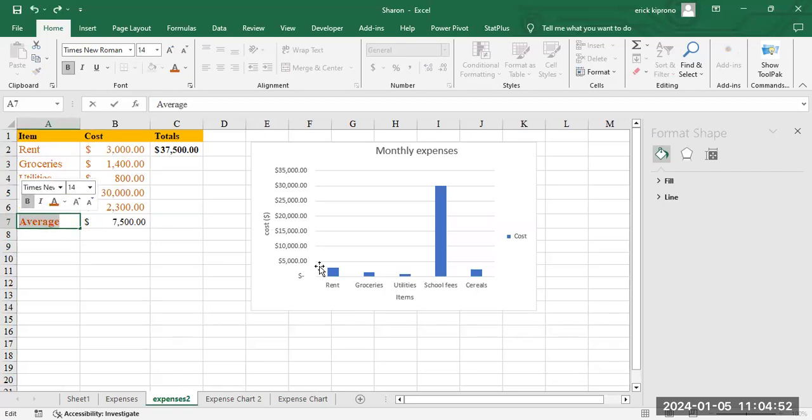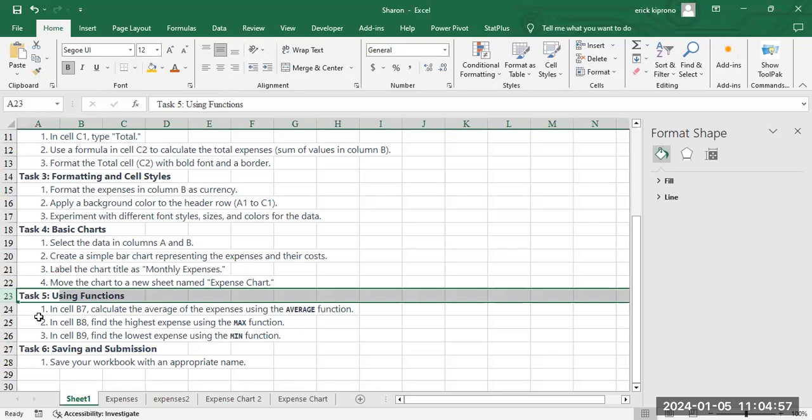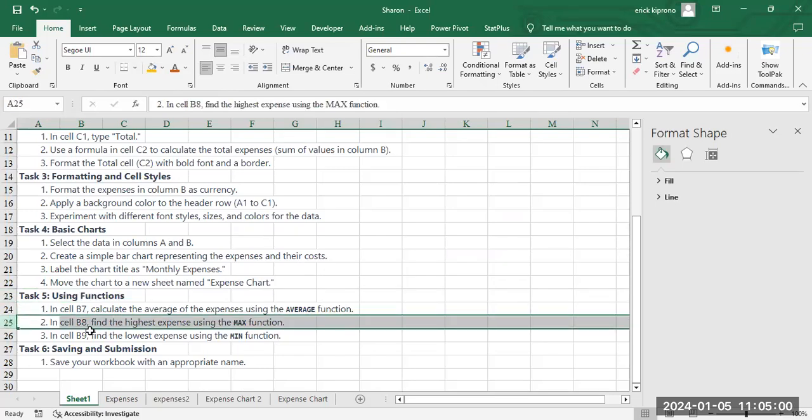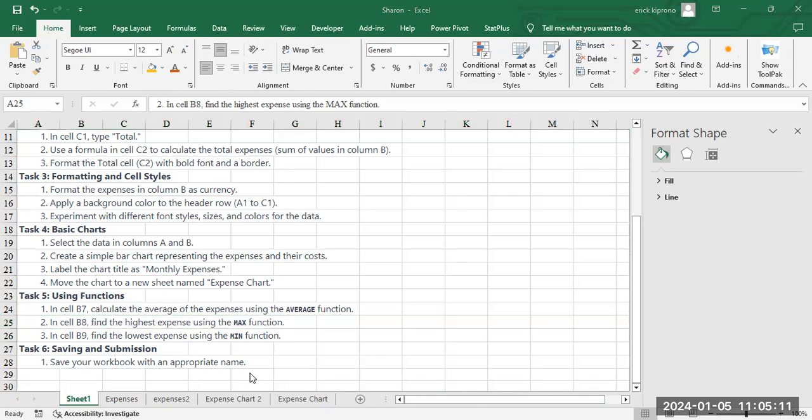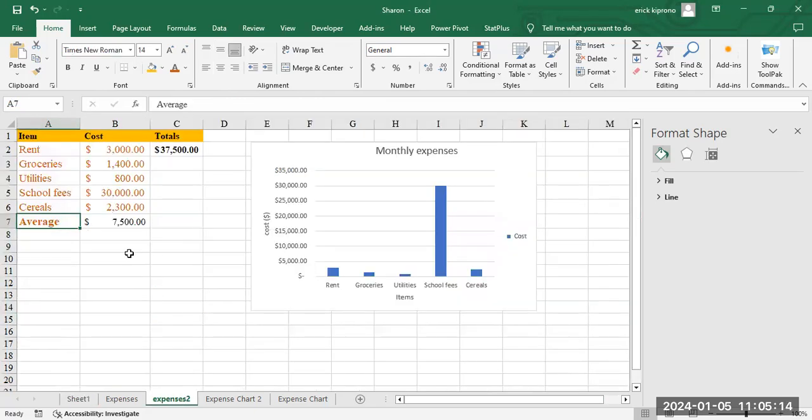So we presented that. Now you come to the second part. I see my time is running out. The second part of the assignment is that in cell B8, find the highest expense using the max function, which is the maximum. So we come to B8 in this one. What is the maximum cost that you had for your entry?